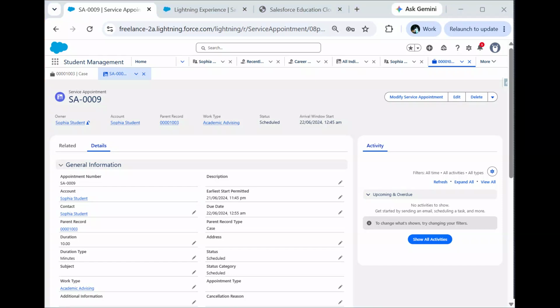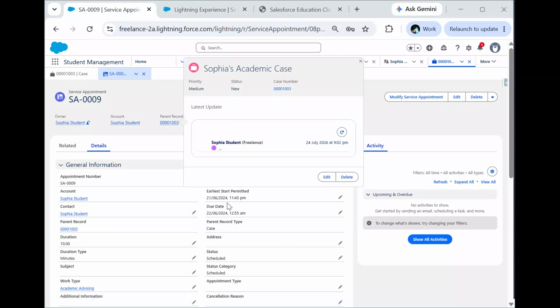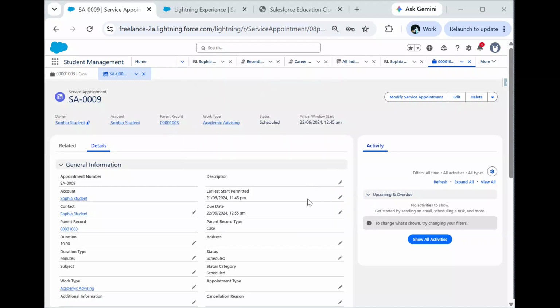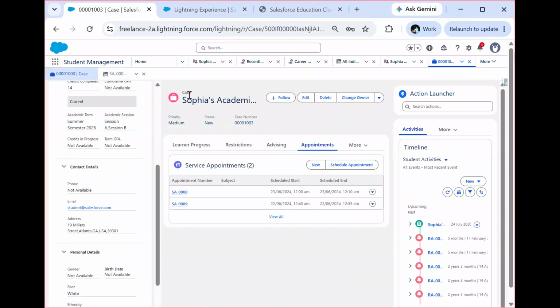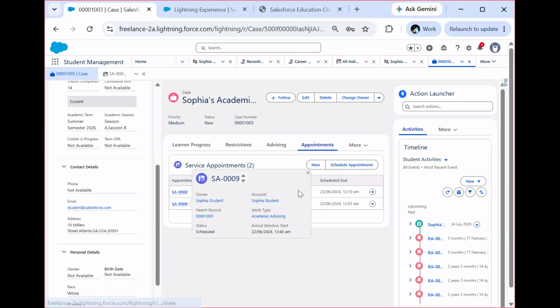So if someone asks what makes Sophia Student eligible for a scheduling path, the answer is the existing academic case, not merely the presence of a person account. Since this particular case has a record type of academic, you can schedule an appointment from here, and then this record gets created.